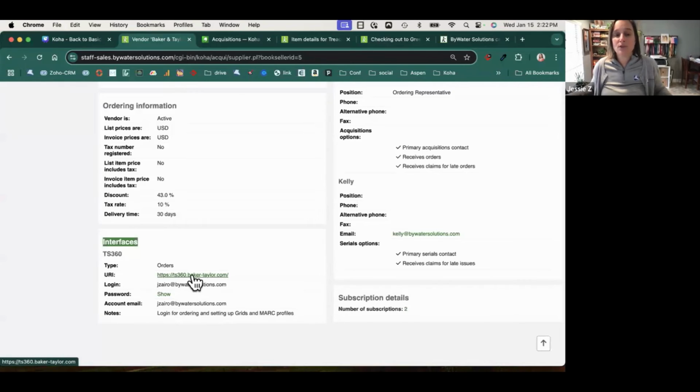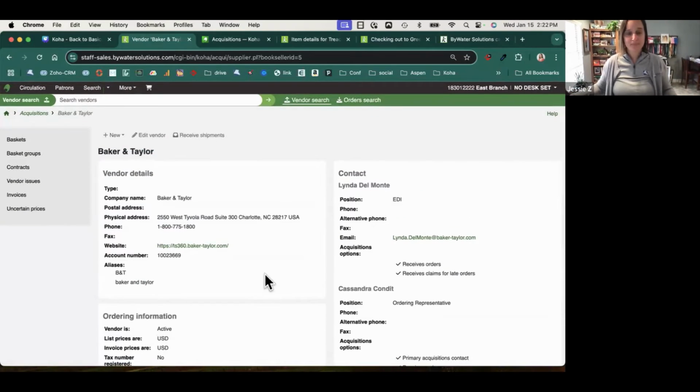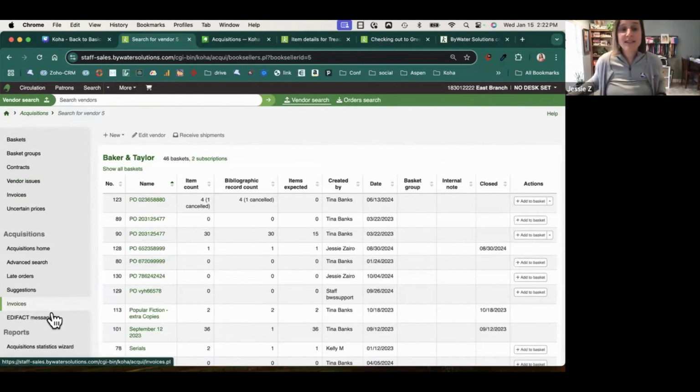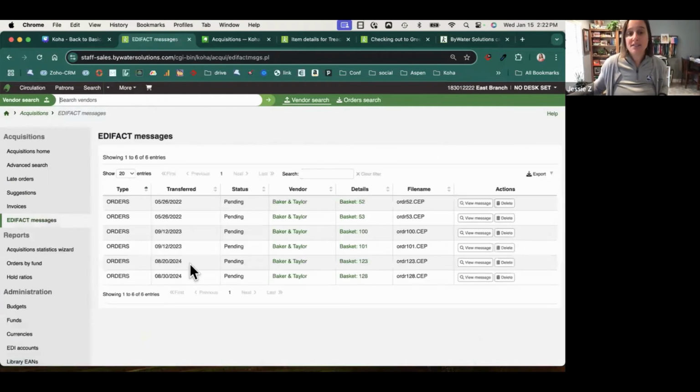This is a great way for users to be able to track things like ordering portals, or if you go to a portal or an FTP site to download records, you can keep track of all of that information in one place. Now, the big moving pieces of acquisitions is, of course, the ordering and receiving. Koha is EDIFACT compliant, where you can set up EDI or EDIFACT ordering with your vendors and track all of that information. Koha can send that information back and forth between the vendor and the Koha system.